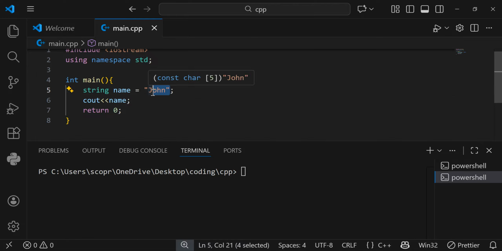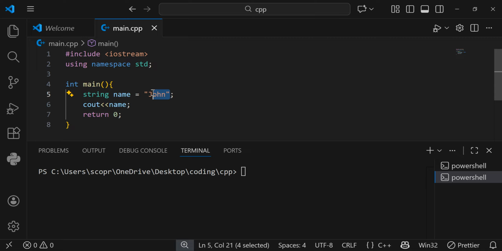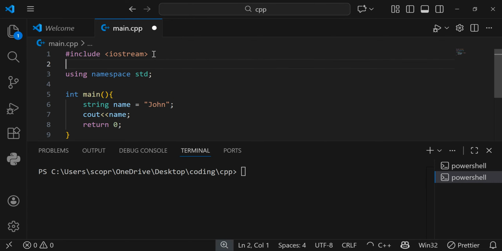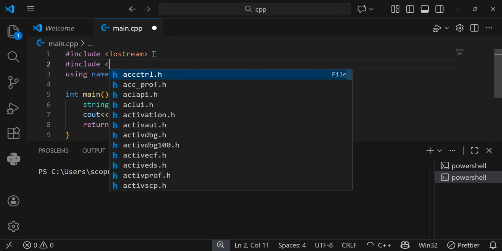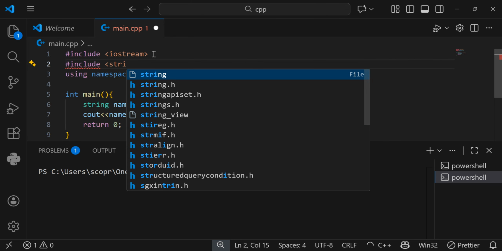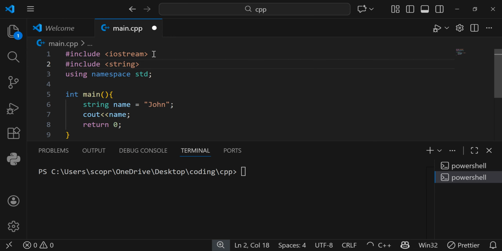You should note that here we are using the string, and the string comes from a library or a header file called string. So we can include it like that, include string, and this one enables us to work with the string.